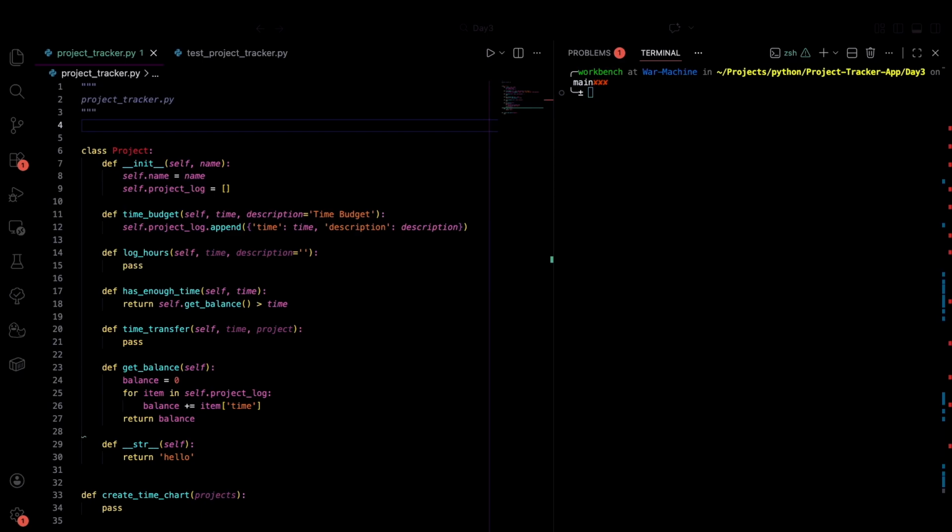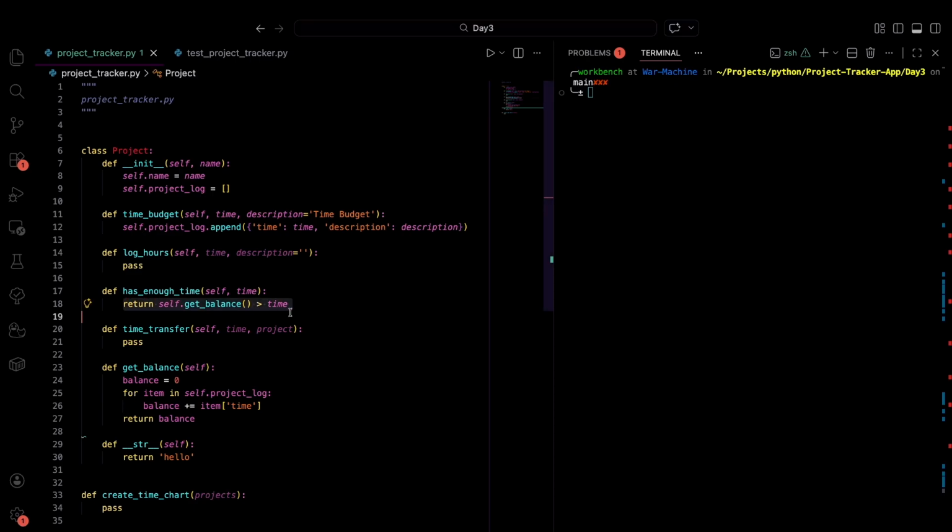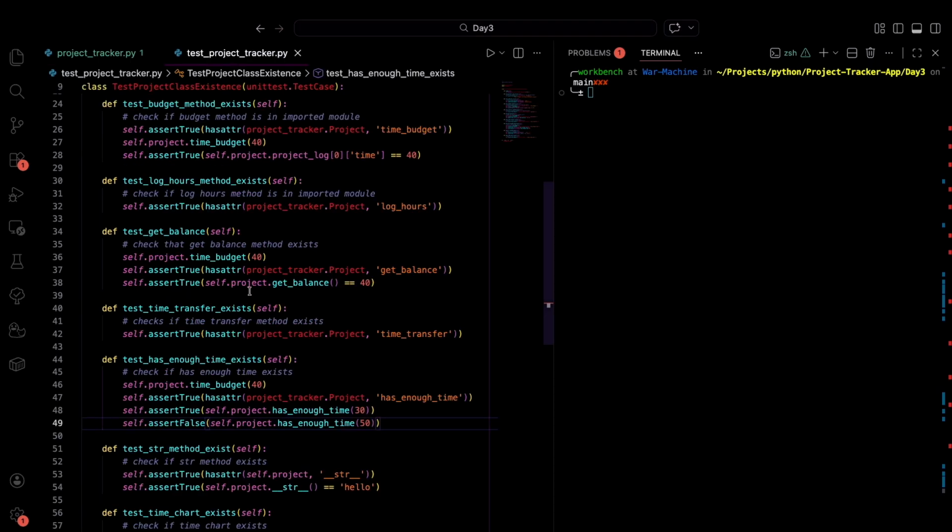I don't know if I even showed all the code I was doing. I apologize. But basically, what we did was we created this. This is a very simple one-line thing here. We check the balance and we say, hey, if it's greater than the time, that's gonna evaluate to true. If it's not the case, it's going to evaluate to false, and that gives us what we need to do. And we just have 2 lines here in our testing code.